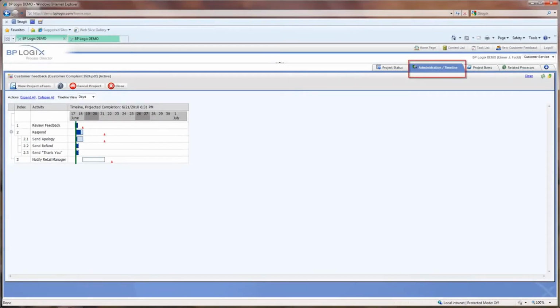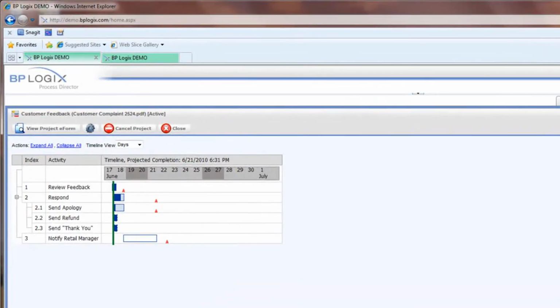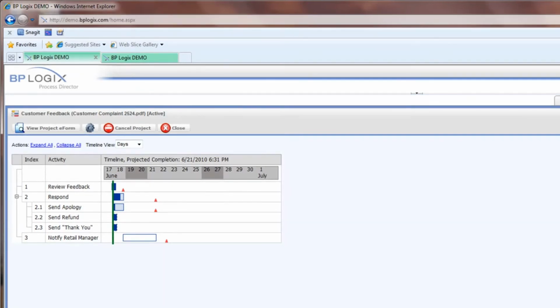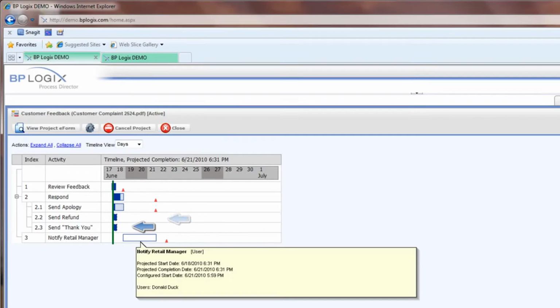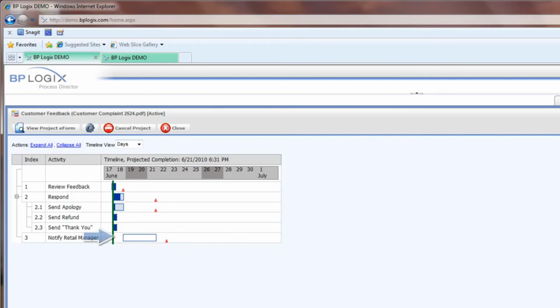Selecting the Administration Timeline tab, we are again presented with our process definition. This time, though, the timeline reflects the actual running process instance. The bars show how far along each stage we are. Notice that Send Refund and Send Thank You show complete. We do not have to do anything in these activities based on Elmer's selection, so those steps are complete. The empty bar represents an activity that hasn't begun yet. The red triangles indicate the due date for each activity. Note that under current conditions, the process is expected to complete before its due date.